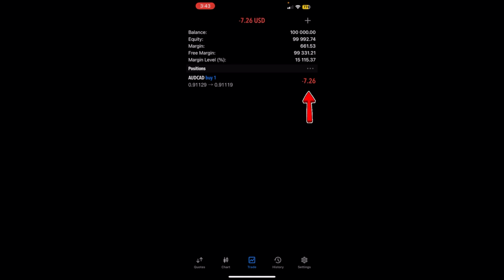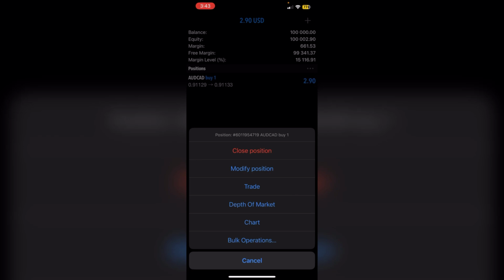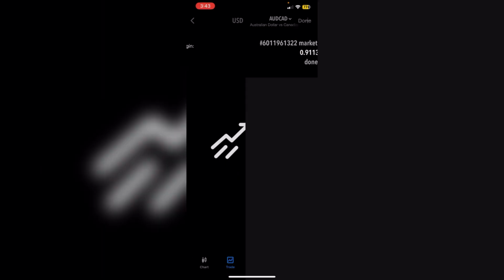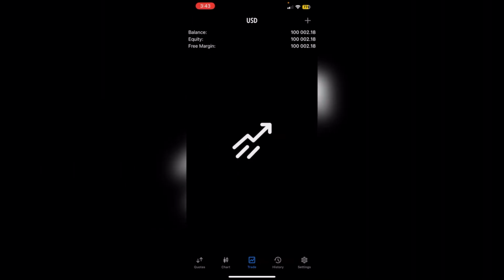So you need to slide it to the left, and now you can see there are 3 dots in here. So you need to tap on those 3 dots, and you can see there is a close position option on the screen. So you need to tap on that option and finally tap on close, which is in orange color on the screen. So just tap on it, and yeah, you will be able to close your position successfully in MetaTrader 5. So basically this is the process to close your position in MT5.